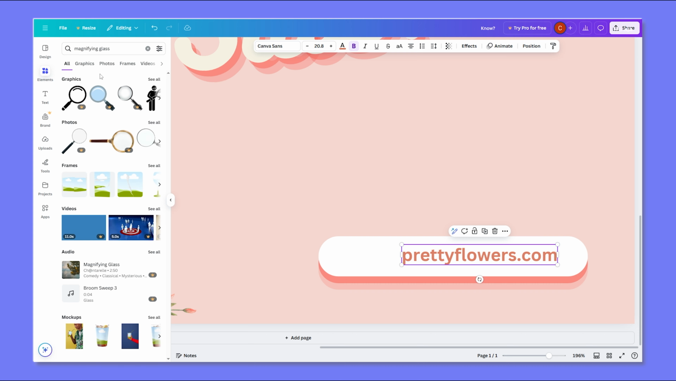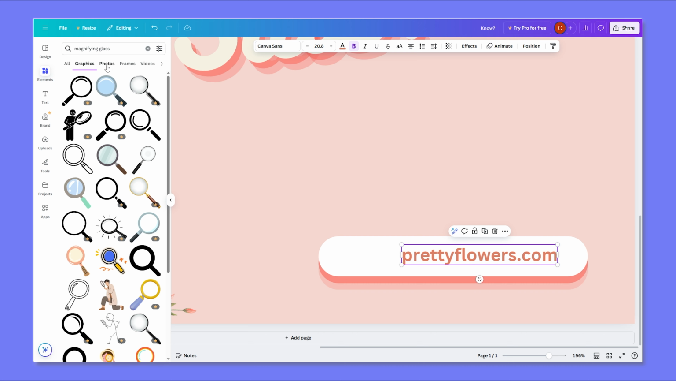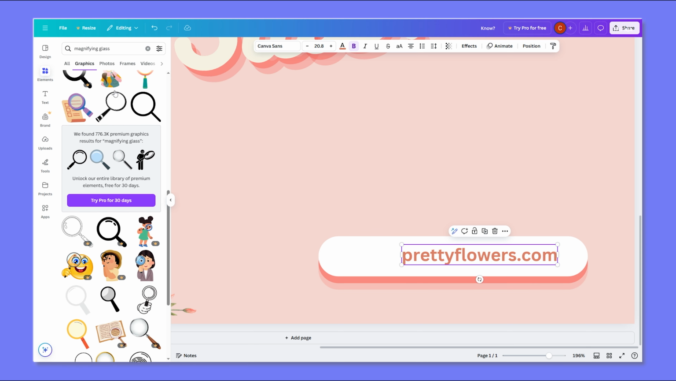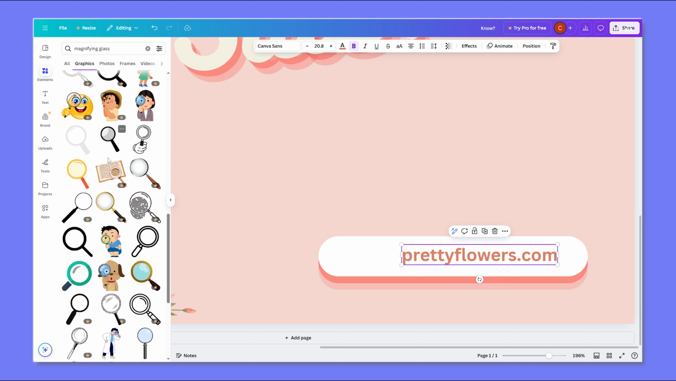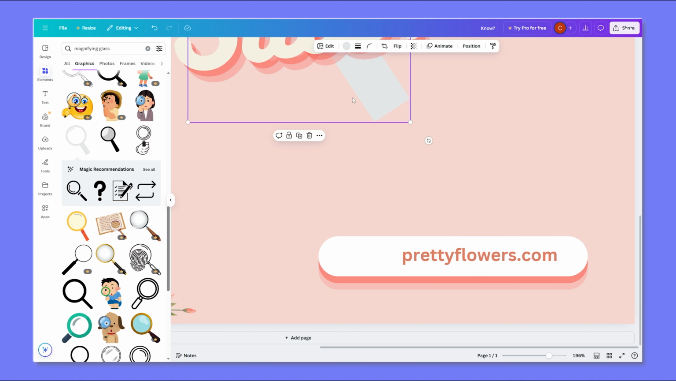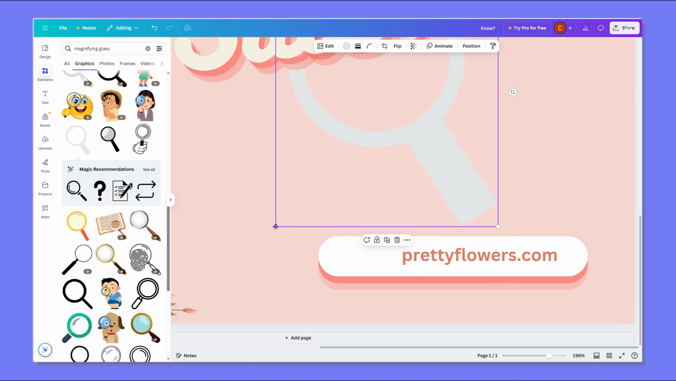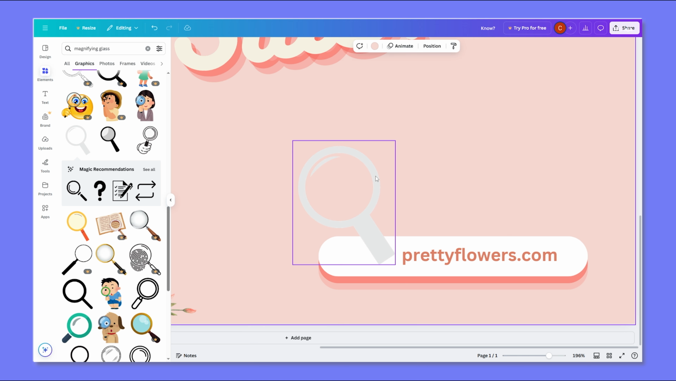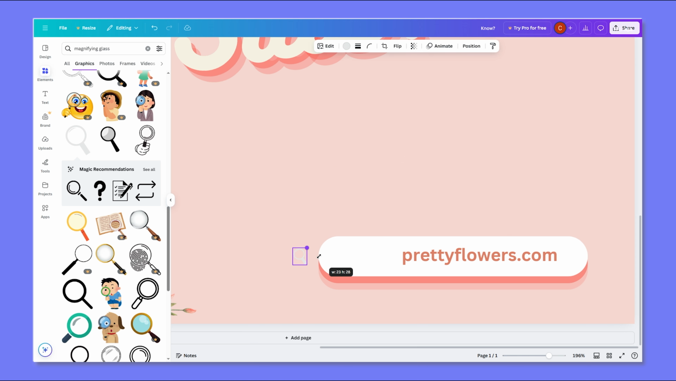Click it. Now I want a graphic of a magnifying glass. So I'm going to scroll through to see if I can find one that looks good. This one looks good. See how big it is? So you want to resize it, drag it down, and then resize it to what you want it to be. So there we go.